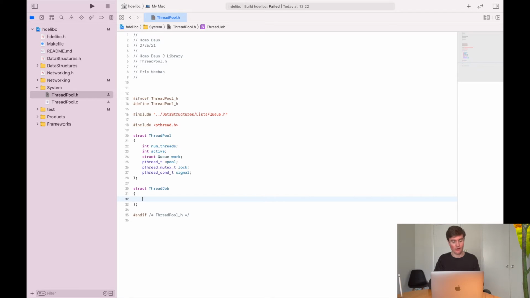So it's going to have a function pointer, void pointer is the return type, and this is a pointer called thread job. And let's actually just call it job. And this is going to take as an argument a void pointer arg. And then we're also going to need to store the argument itself in the data structure. That way we can call it later and say put this argument in as the arg. So we'll have a void pointer arg. And that's it for the thread job.